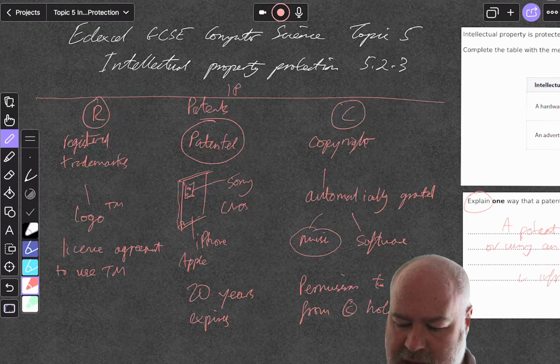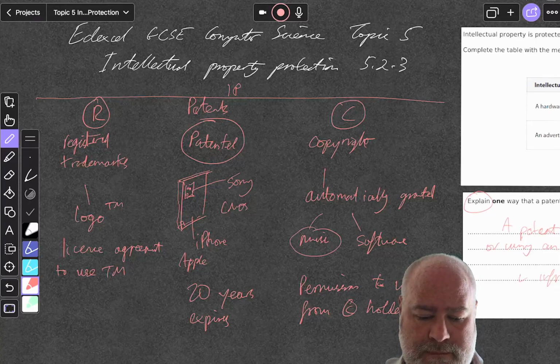But the main takeaways from this are copyright's automatically granted. You have to register a trademark, you have to apply for it, and a patent gives you 20 years of protection for a technology or an innovation, hardware essentially.